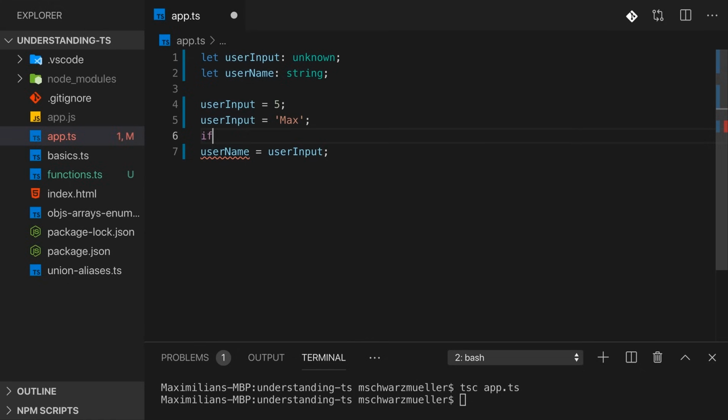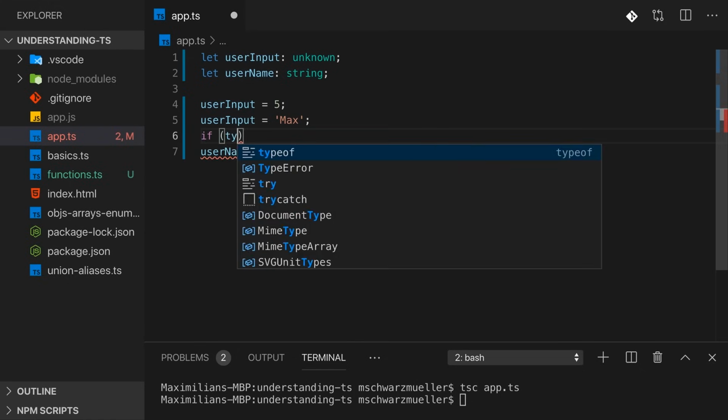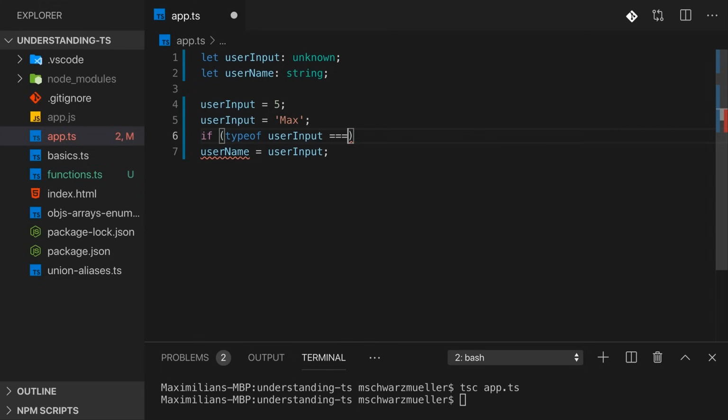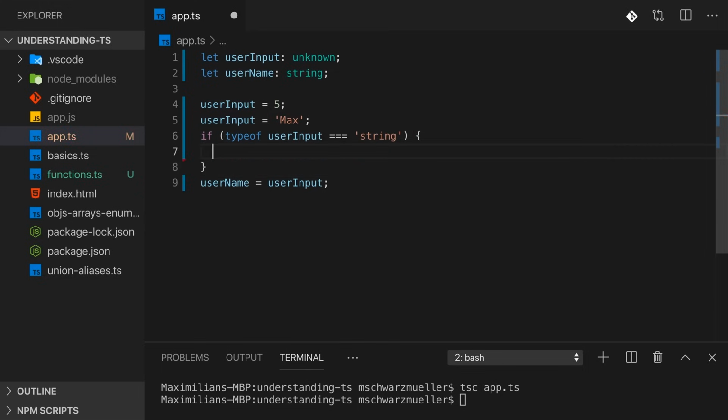So since a string is wanted here, we could check if typeof userInput is equal to string, and TypeScript will detect this check and understand that in here, what I store in userName, because it's inside of this if statement where I check for userInput being of type string, userInput is guaranteed to be a string, and therefore I can safely assign it to userName. So I need such an extra type check here with unknown to be able to assign an unknown value to a value with a fixed type.